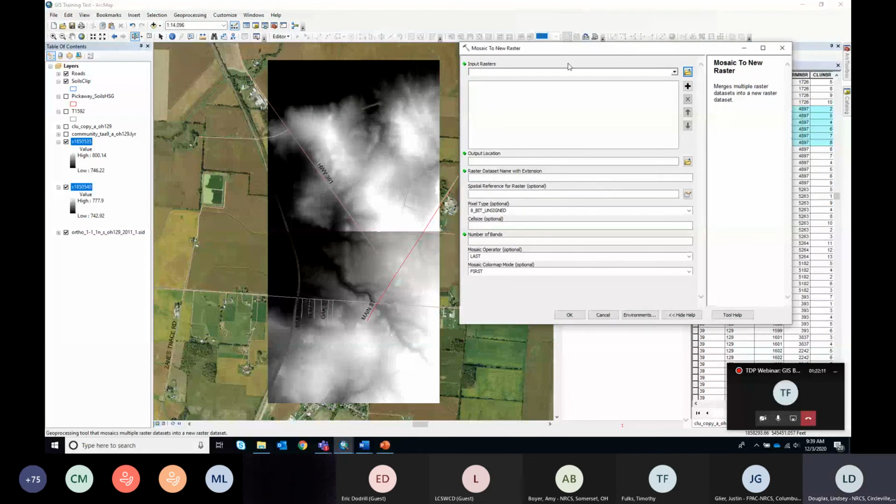So if I'm going to smush these into one, I can add them up here. I like to click and drag. It's just a preference thing. Like I said, you can add them here or go hunt for them somewhere else.